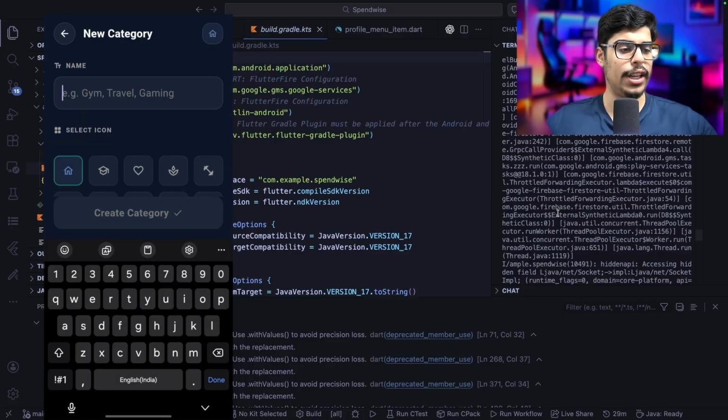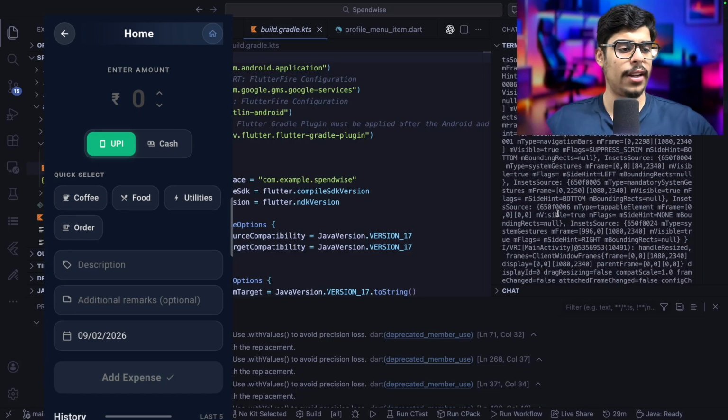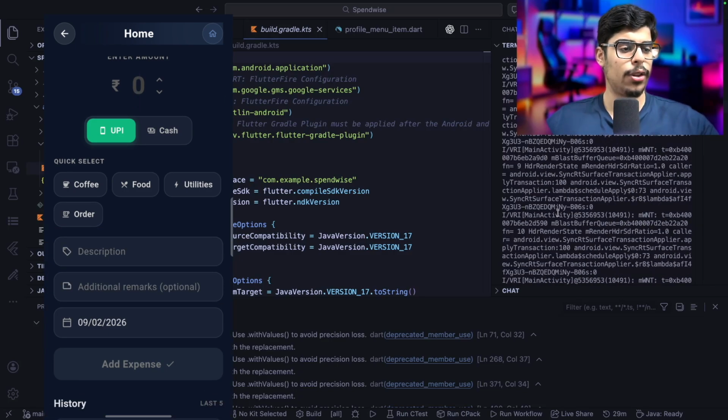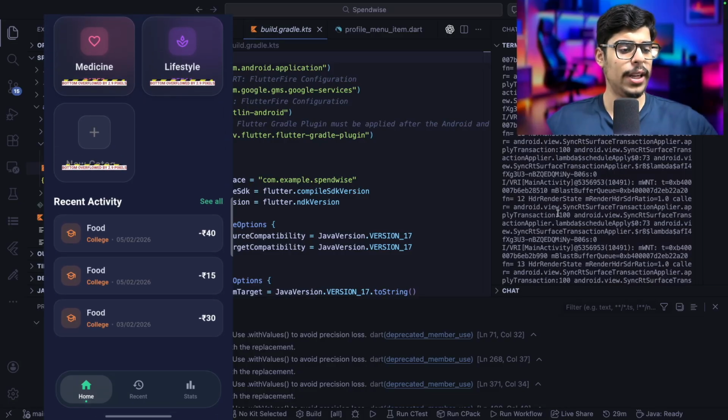So okay, we click on add new. This is adding a new category. We can click on home. We can add a category over here. And this is a nice remake of the UI also. So yeah, it's pretty fine.